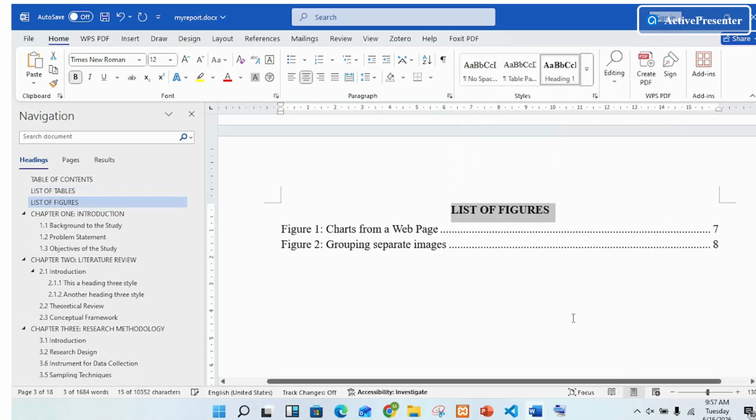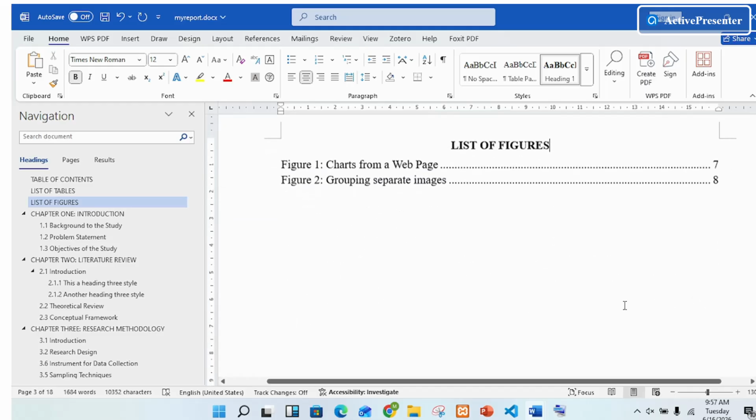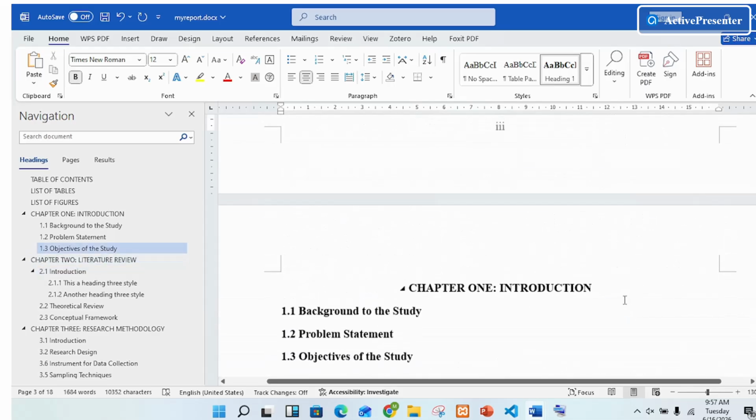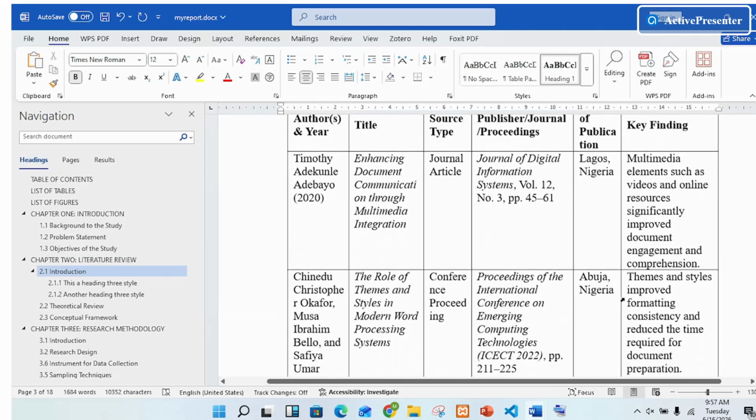You can see that in our list of figures, figure 1 is on page 7 and figure 2 is on page 8. So let's see if it is correct. And why should it not be correct? It may not be correct because the page numbering has been altered. So I think we have to go and reset the page numbering.